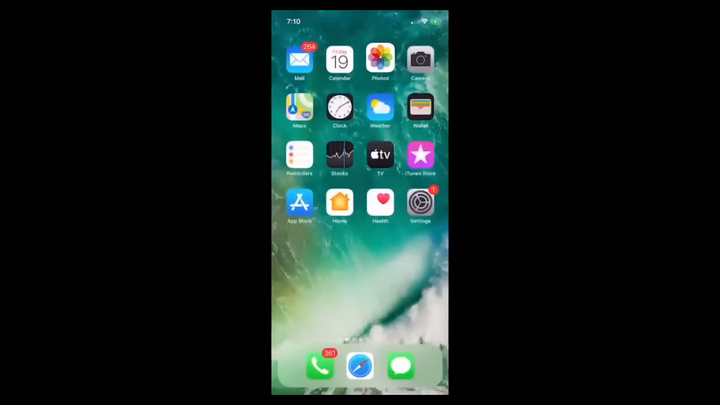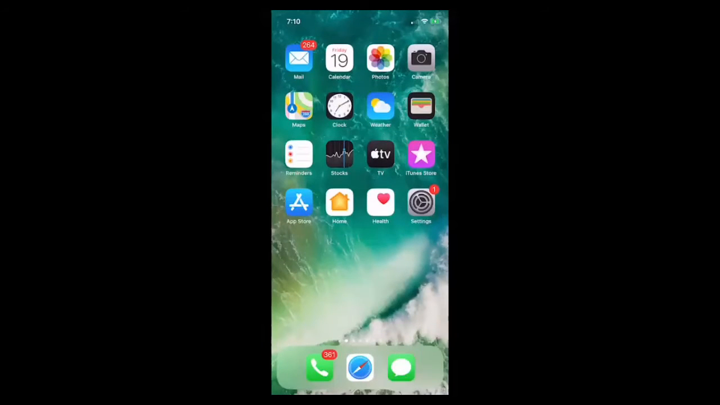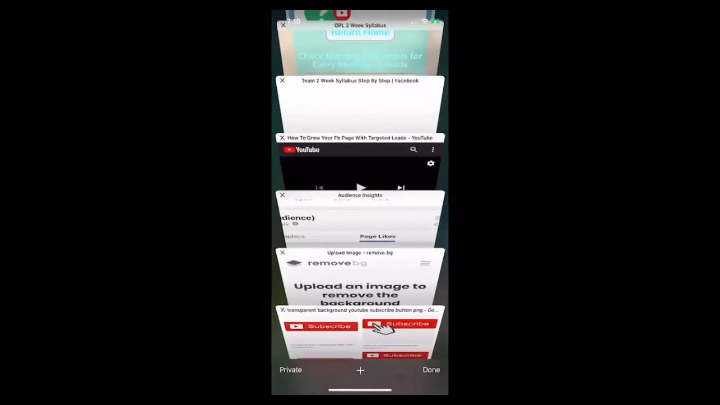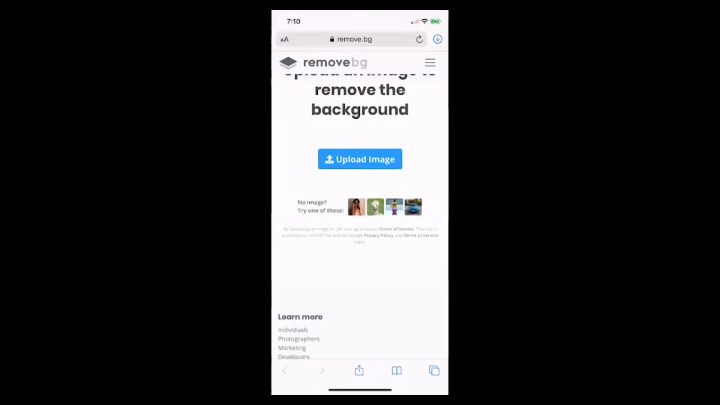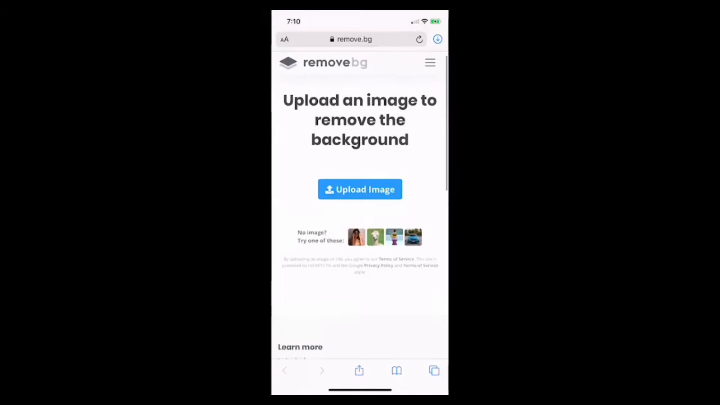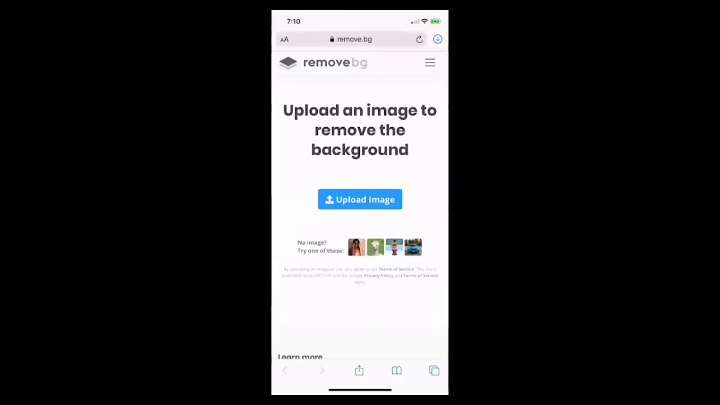So what I'm going to do is go to my Safari, the internet, and go to Google and type in remove.bg, and it will bring you to this website that's going to allow you to remove the background off of your photos. I already have it open because I use it a lot, so I didn't need to type it in. But you see at the top it says remove.bg. Okay, make sure you save this because you can use this for almost anything.